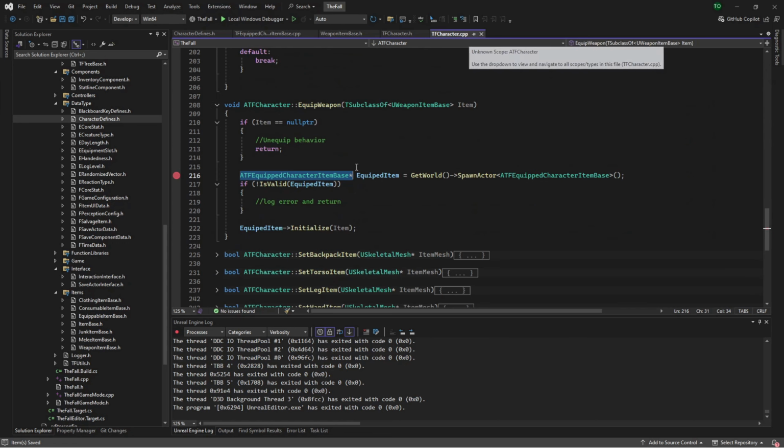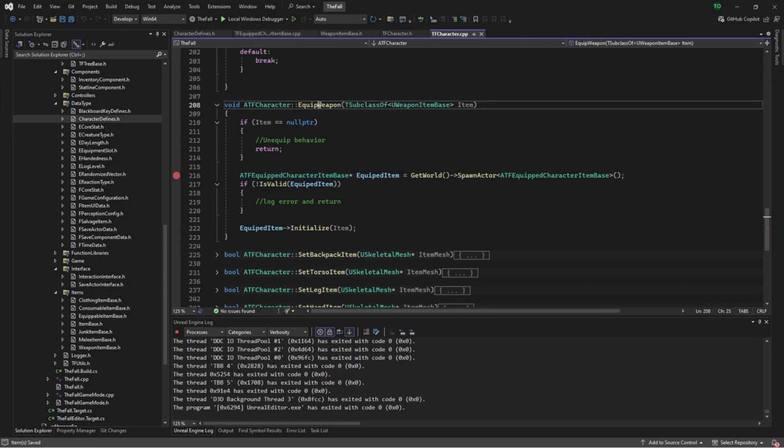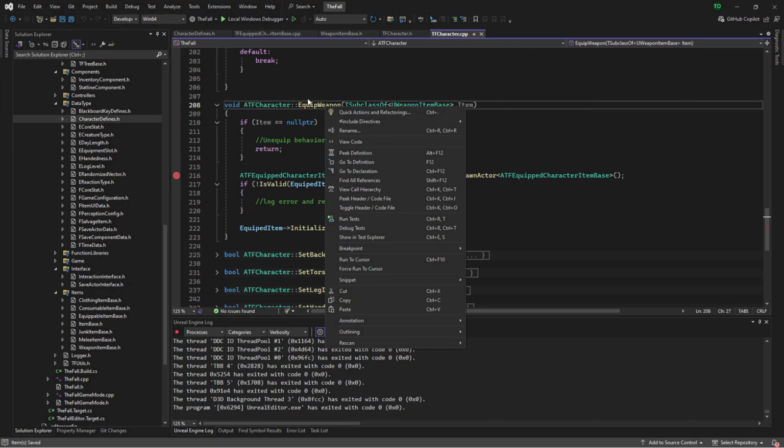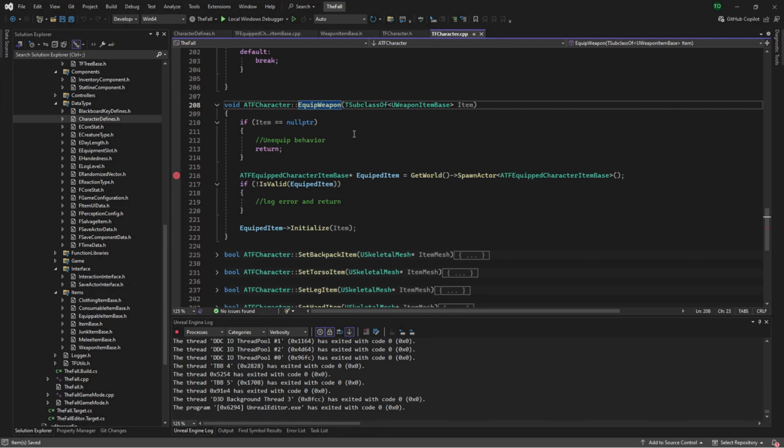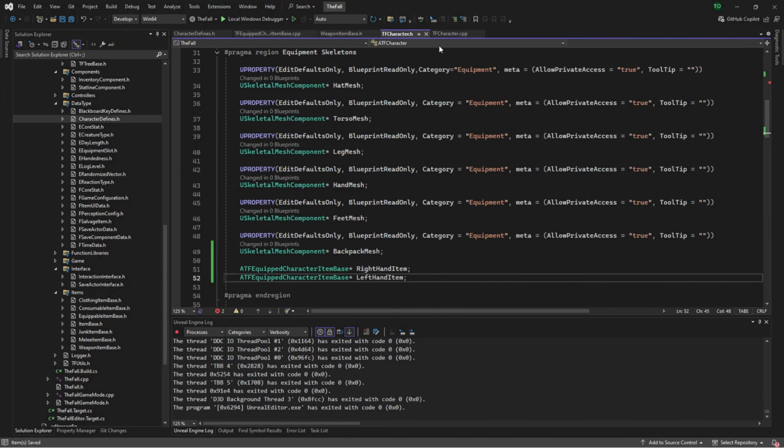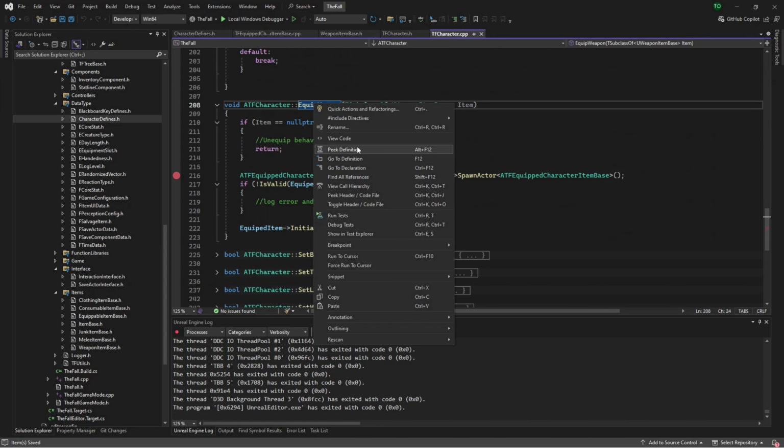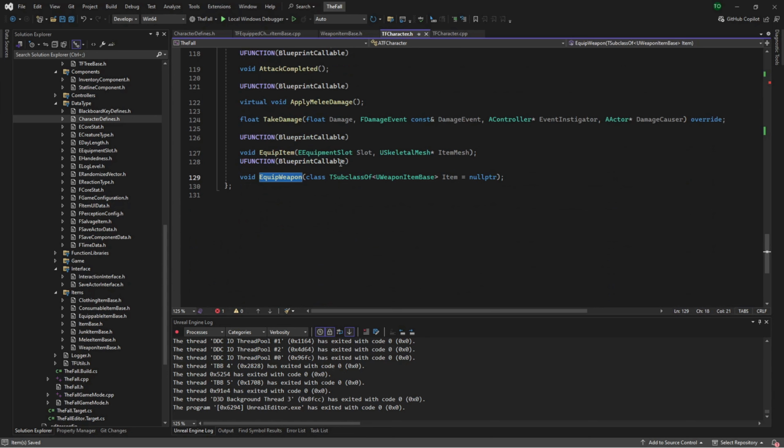So now we've got that. Here in our actual equip weapon logic, we're going to need to modify this as well, because we need to say which hand is it going into. So what we're going to do is right click, and this is just a trick I'm showing you guys. We could search through the header file for it. Right click on the function name, go to declaration. It's going to find it in your header file.